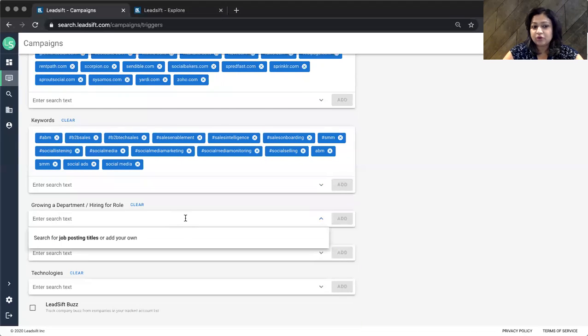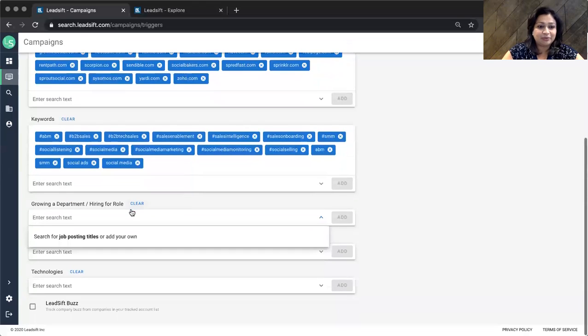If someone's growing a department or hiring, this is a very useful signal that a lot of our customers use. Basically, if someone is investing in some part of their company, so in our case, if they're hiring social media managers or content writers, we can tell that they have a budget for social media tools, so it would be a good entry for a social media monitoring kind of platform.